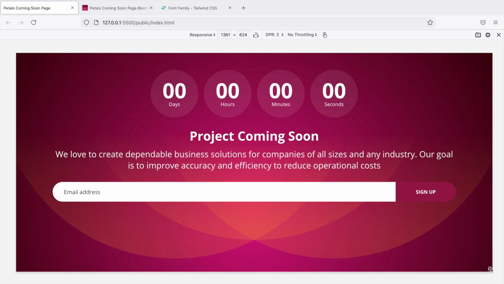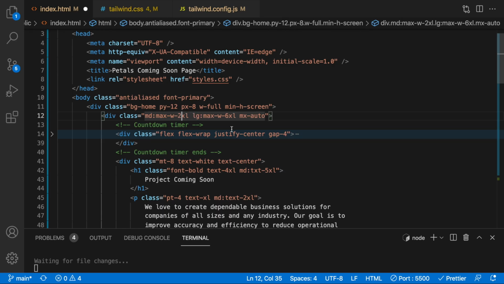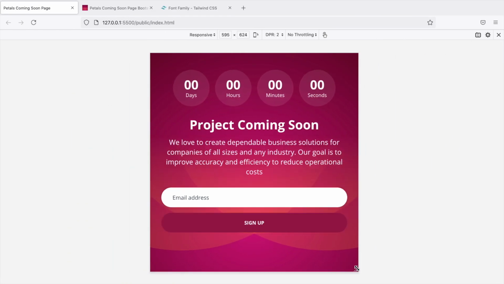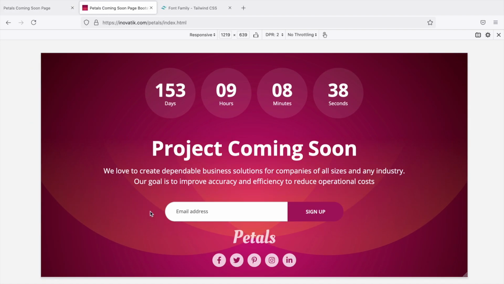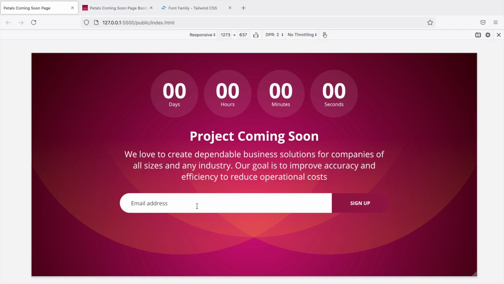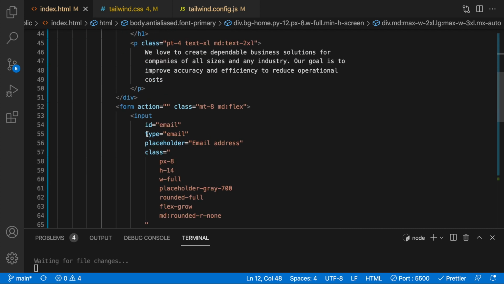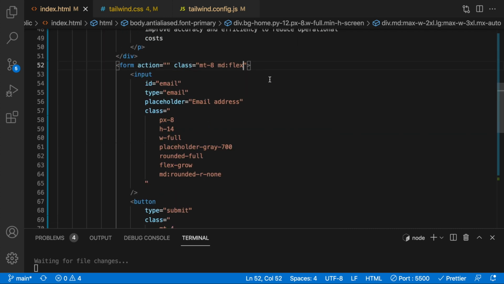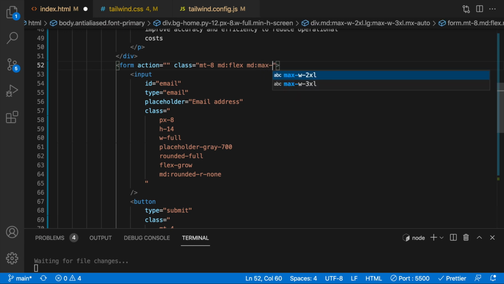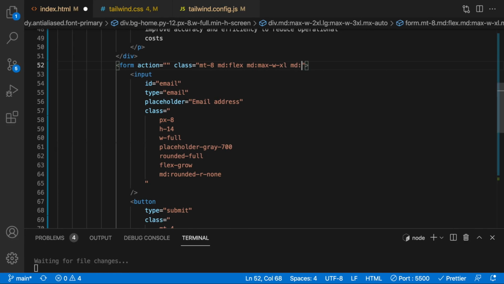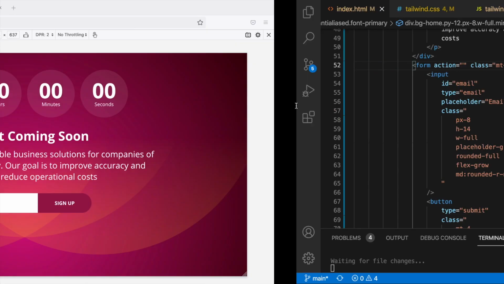Okay, we'll see. Now this didn't do anything. So maybe 2XL and 3XL. Yeah, that's quite better. All right, but we also see that this whole div is limited. This is looking too wide. So let's add a max width to the form itself. And we can add that at MD, max width XL. And then let's say margin auto.